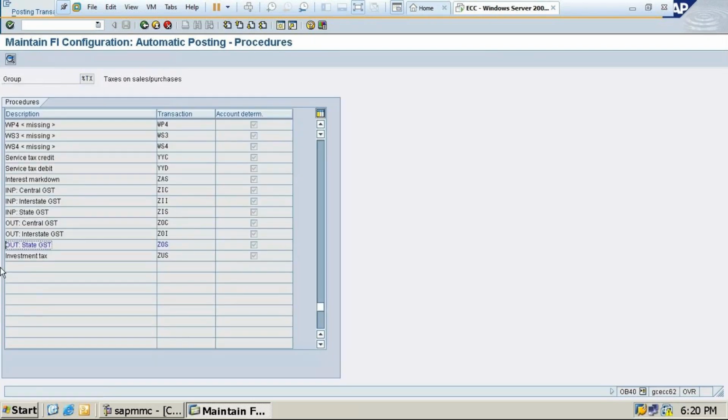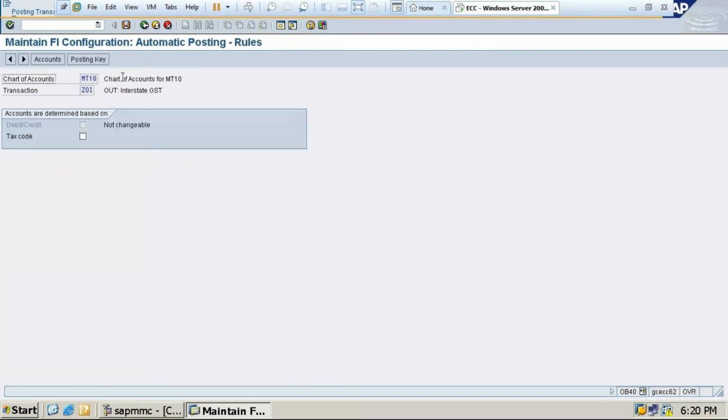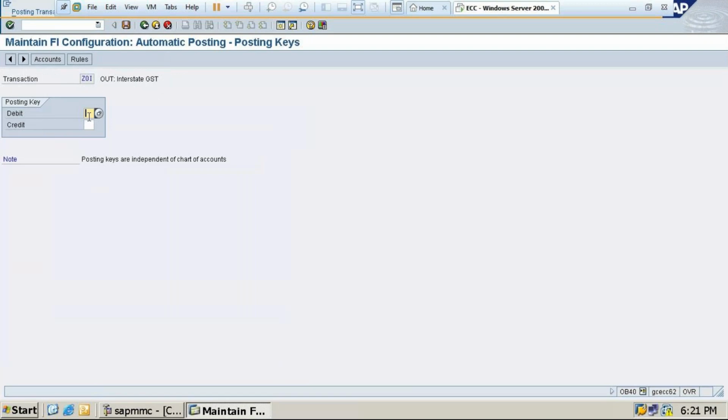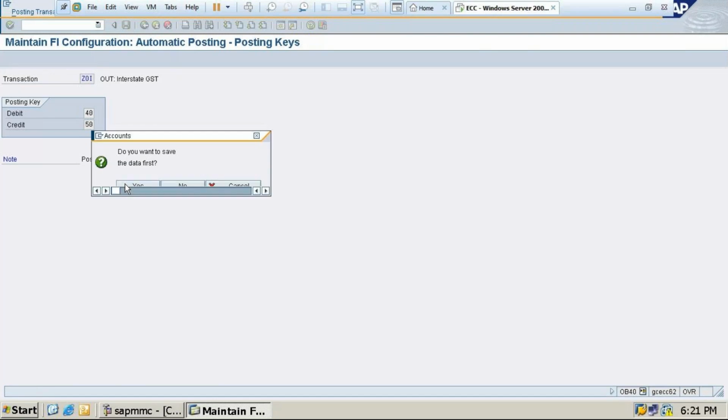Likewise, we have to do for interstate. For the interstate, click on posting key. Yes. And again click on posting key. 40 is for debit, 50 is for credit. You can click, click on accounts.